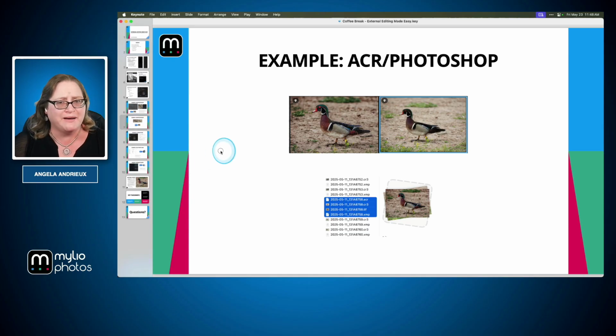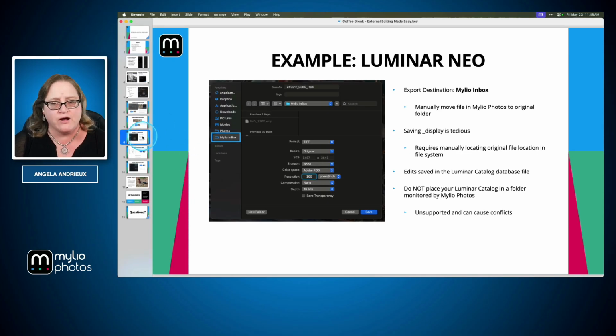So we talked a little bit about Photoshop and Adobe Camera Raw. Let's talk a little bit about Luminar Neo. This is a really cool photo editor that I really enjoy using. But the one hiccup here is it does not give you the option to put your files back into the same folder where they came from. In this instance, this is where I choose to put them back into the Mylio inbox. What this does is it makes it much harder to stack things.